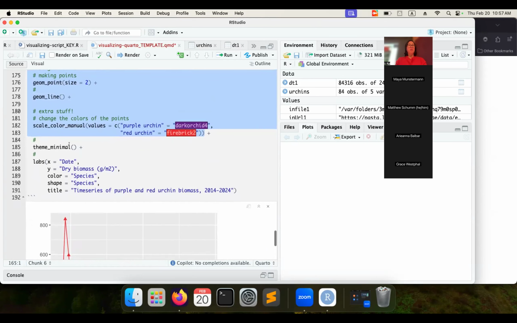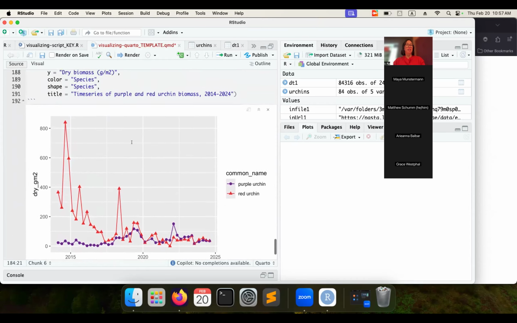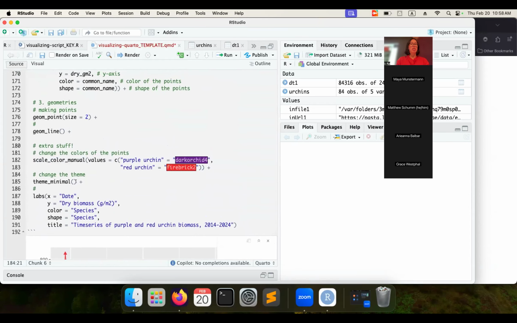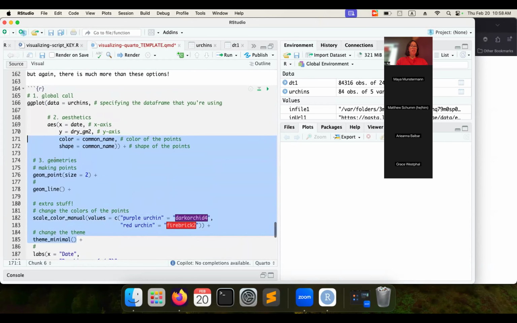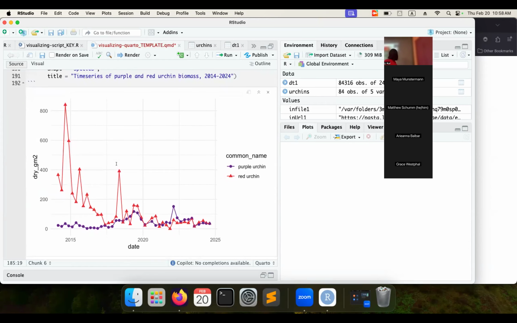We can also use theme_minimal to just change the theme. The default ggplot theme has this gray background, white lines, which to me is not potentially the most beautiful. But if we use theme_minimal, what that gives us is a cleaner background. So it's white with light gray lines. It's a little bit cleaner.